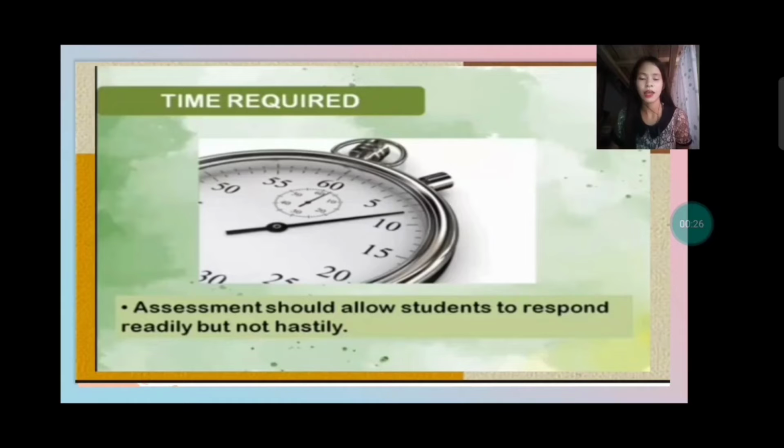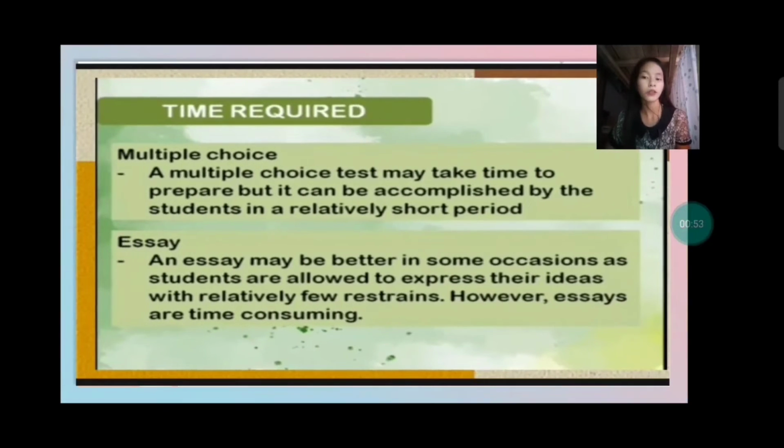for the discussion. So sa discussion pa lang, dapat sinisigurado na natin na yung student natin ay may natutunan para pagdating sa assessment or sa examination, sa quizzes na ibibigay natin ay makaka-assure tayo na masasagutan nila yung mga questions na ibibigay natin. Time required must have a multiple choice and essay. A multiple choice test may take time to prepare, but it can be accomplished by the students in a relatively short period.